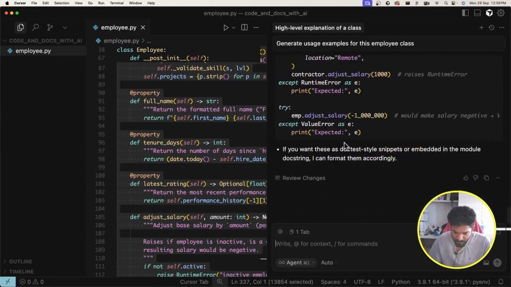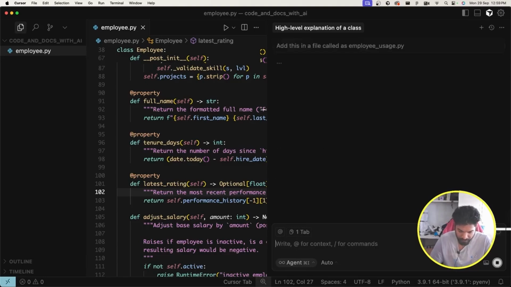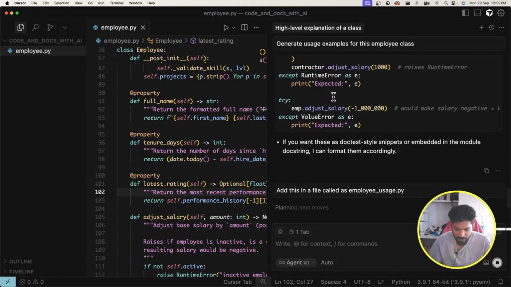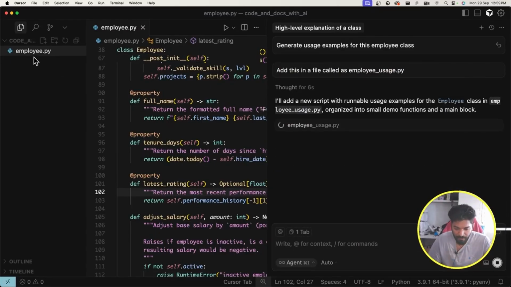So what I'm going to say to this is, add this in a file called employee_usage.py. Okay, so what I wanted to do is basically take all the usage examples generated above and add them in a file so that I can run that file and then work with those examples, right? So let it add. Now it is adding runnable usage examples for the Employee class in employee_usage.py, organized into small demo functions and a main block. This is what I wanted to do, right?